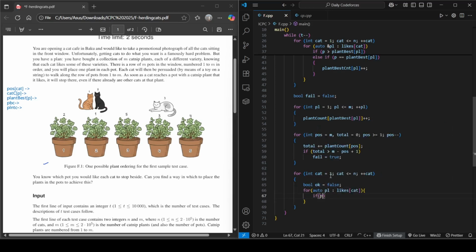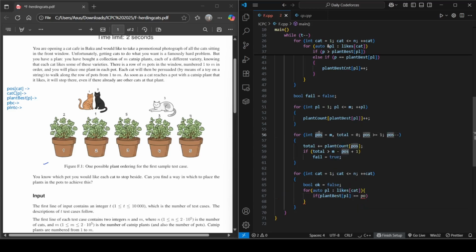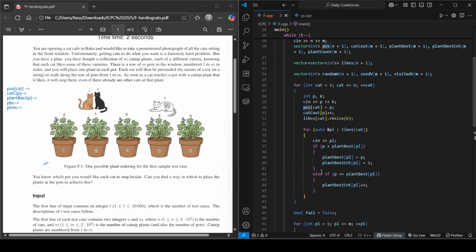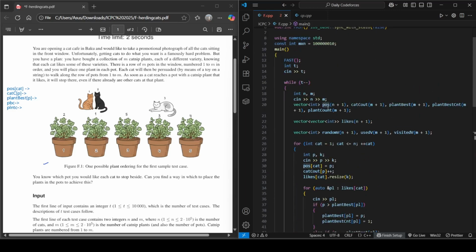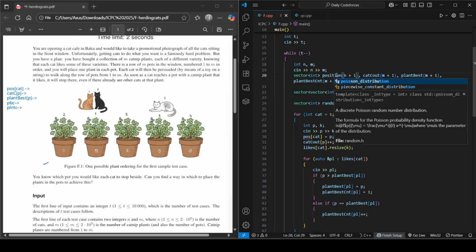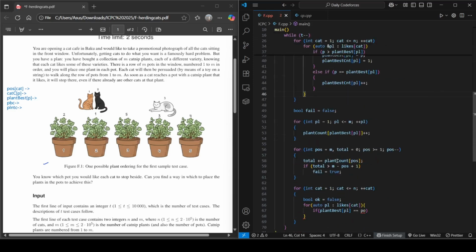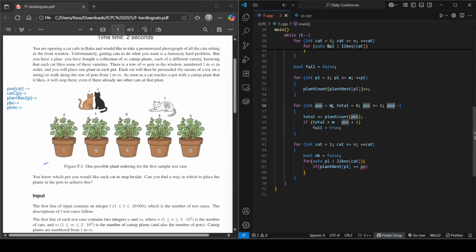Then we'll check a simple condition that if the plant best of PL, if the plant best of PL is equal to what? I think I just made a little mistake. I'll just reassign the position if there is any that fit. Now position of cat, I'll just assign it here. Let's just change it to position, and let's do this one here. I don't think there's anything else. Okay, it's the different one. Yeah, so let's check the position.